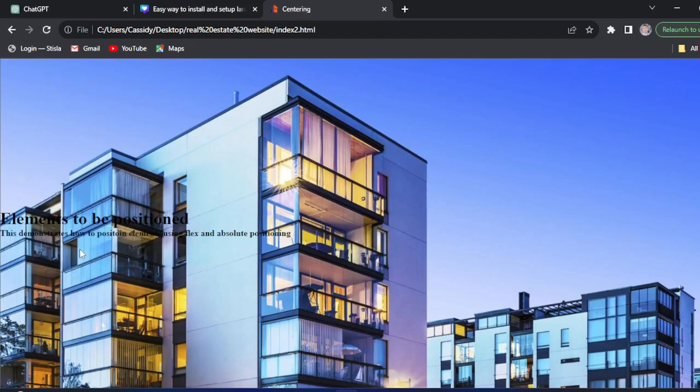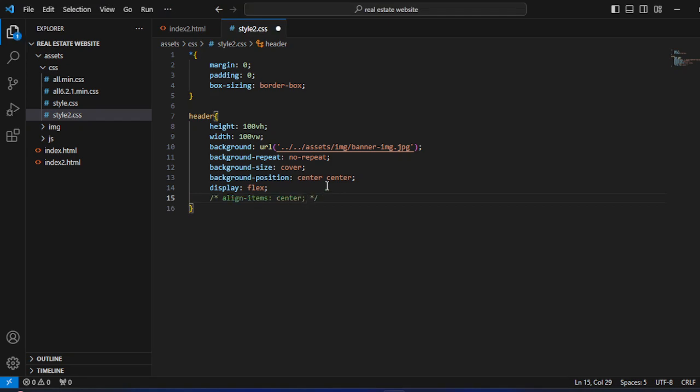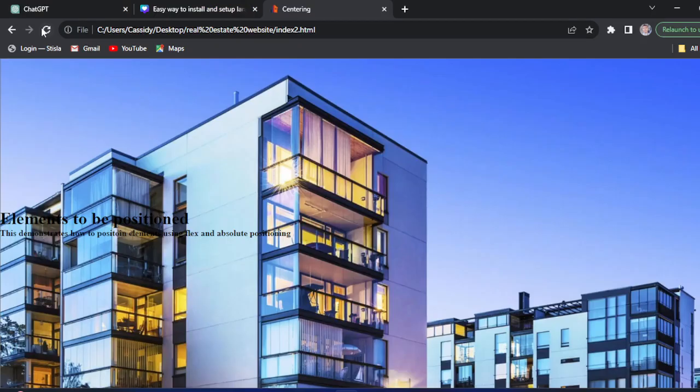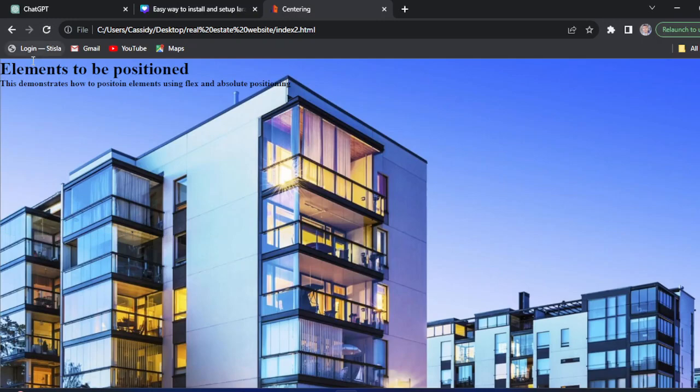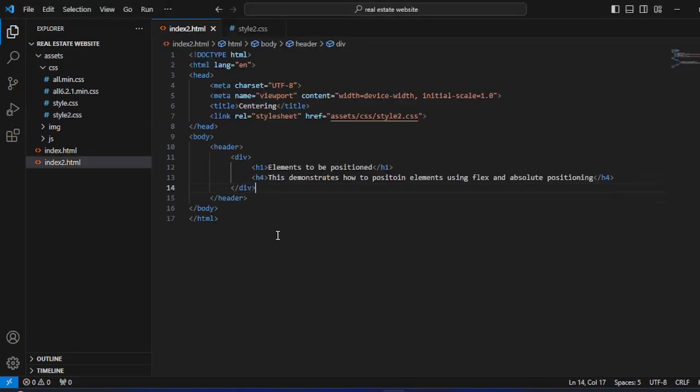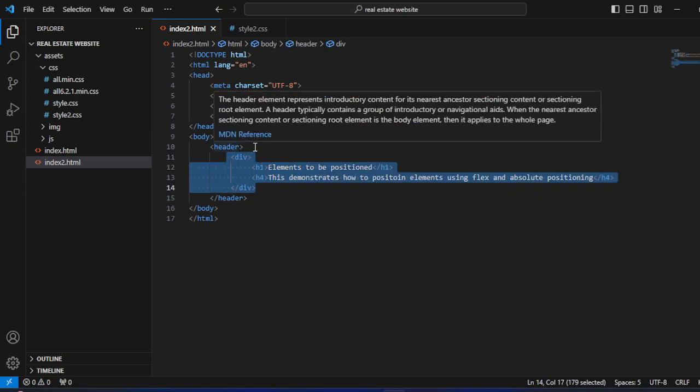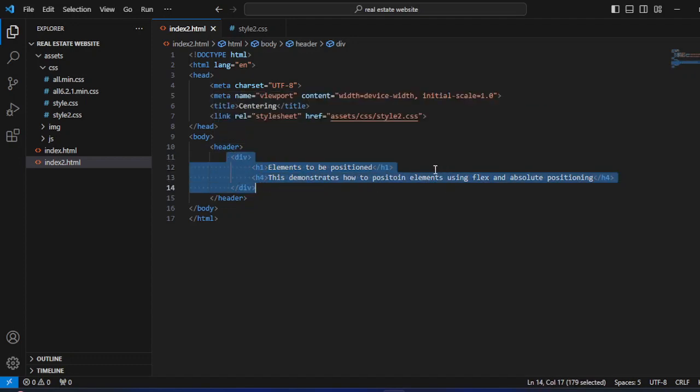First of all, I'm going to comment this out. I want to show you something for the flex. When we have it as flex, nothing actually happens. It still remains the same. The reason is because we only have one child element. When you're using flex, you should make sure the parent element has only one child element, and inside the child element you can have multiple child elements. So this is what we are looking at.